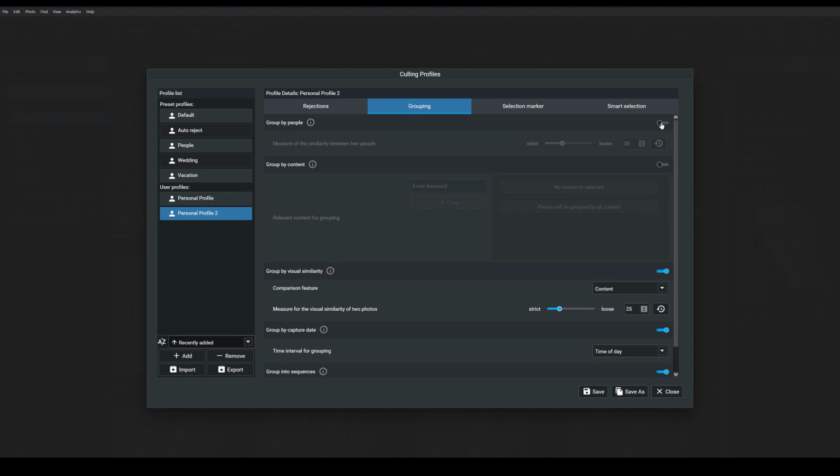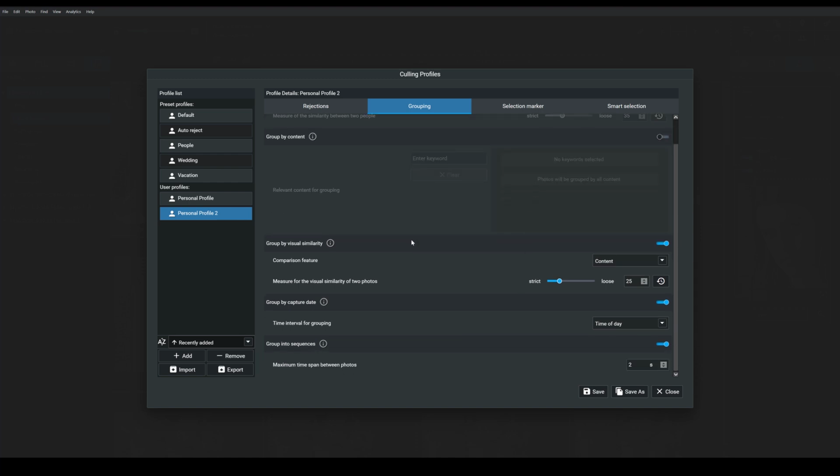I turn that off. I can group by content where I select keywords if I wanted to and then group based on those. I think the visual similarity for a landscape photographer is really quite useful. And so maybe I keep that on and I can choose, do I want to compare based on content or color when it comes to actually grouping in terms of visual similarity? I can change the strictness of Excire's AI analysis to say, do I want images to be very, very visually similar to be grouped together? Or can they be looser?